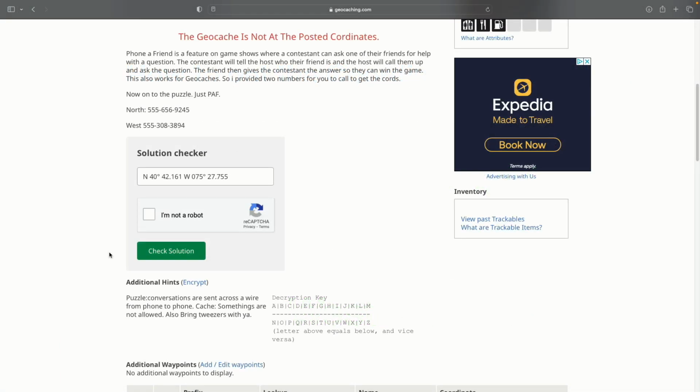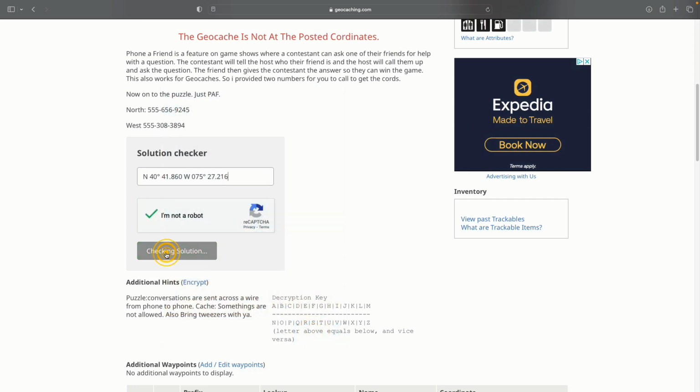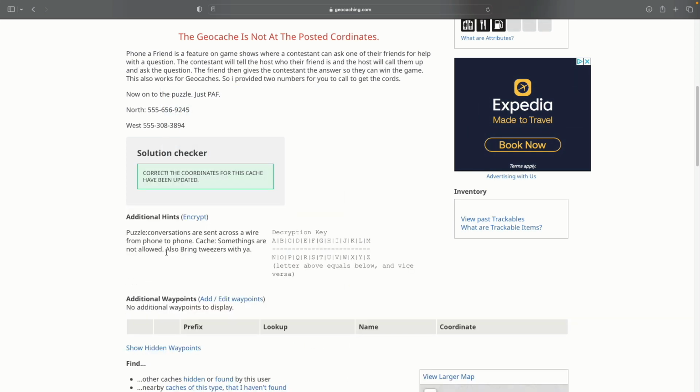Now back to the cache page. We have our coords, so let's get them entered now. So we got 41.860, and then we got 75.27216. I am not a robot, and of course we got to do the traffic lights. And check solution. Correct. The coords for this geocache have been updated.